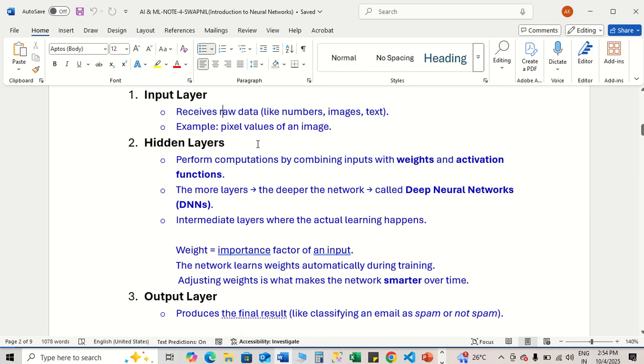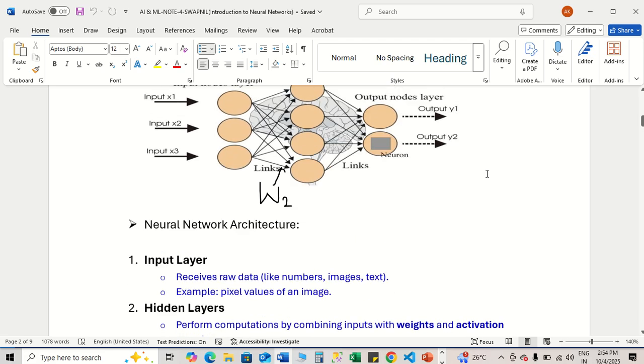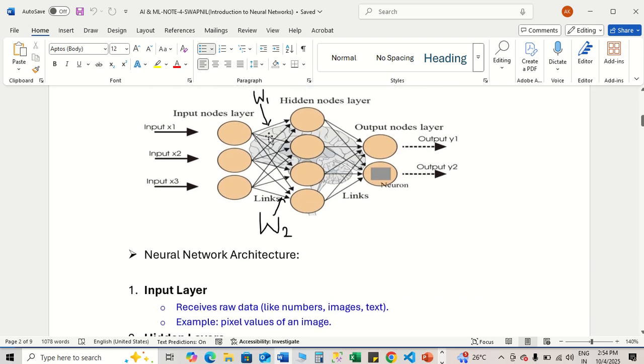After that, the hidden layer. These are the parts where some calculation happens. It performs computation by combining input with weights and activation. Weight is nothing but this step. Weight 1, weight 2, weight 3.